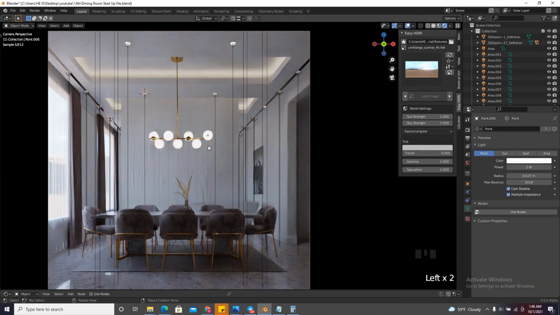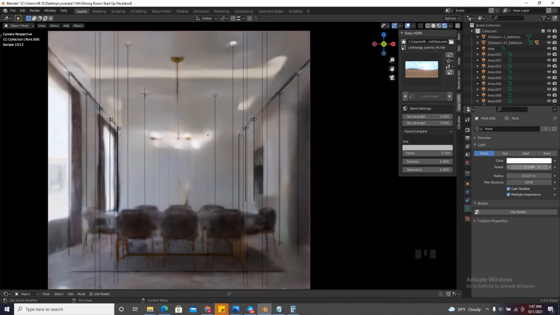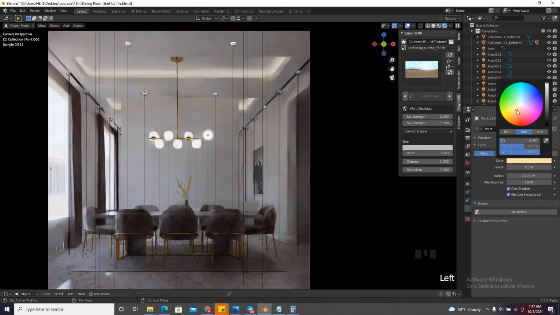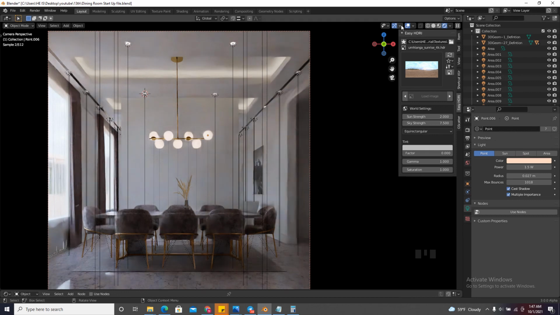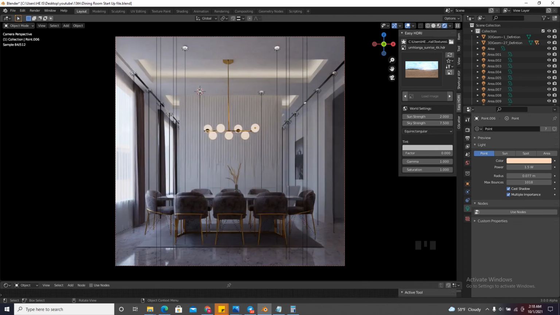I can just select this one and let me make this one 1.5 maybe, and let me give it a little bit more warm feeling. Yep, something like this. Yeah, press Ctrl S. So I think everything is looking good.